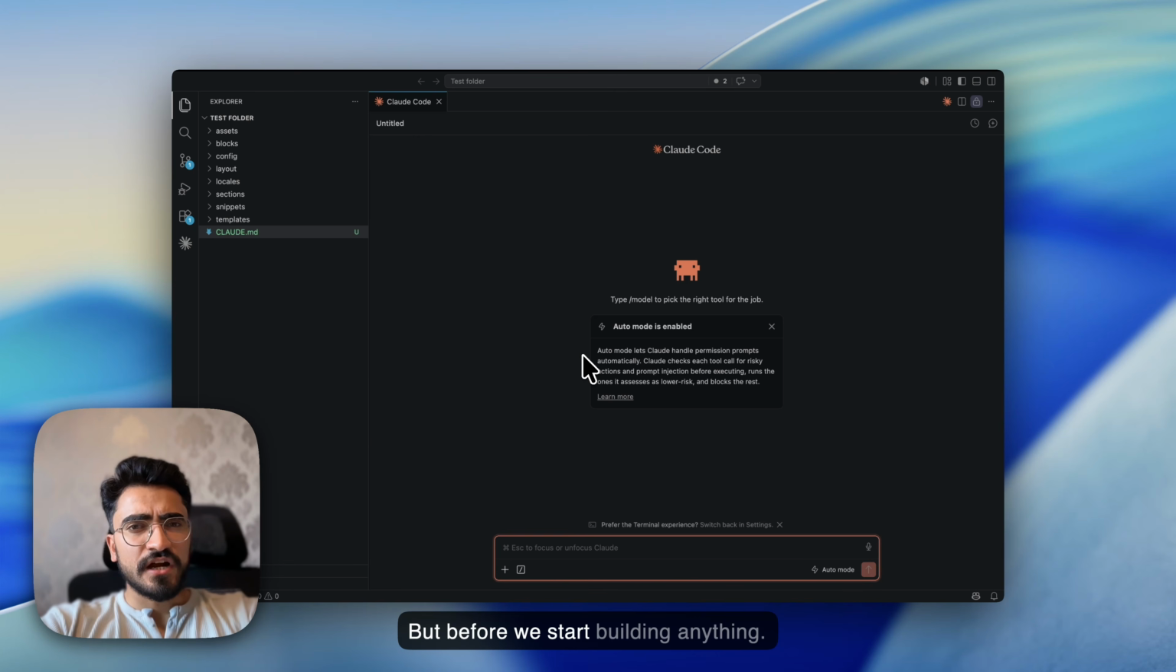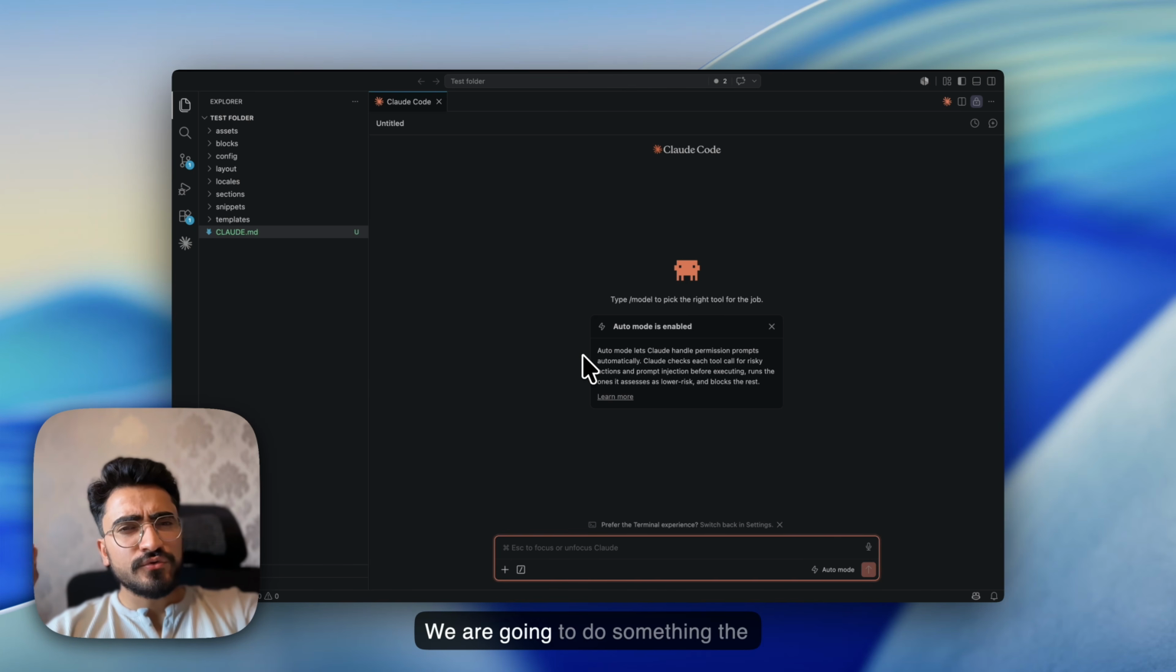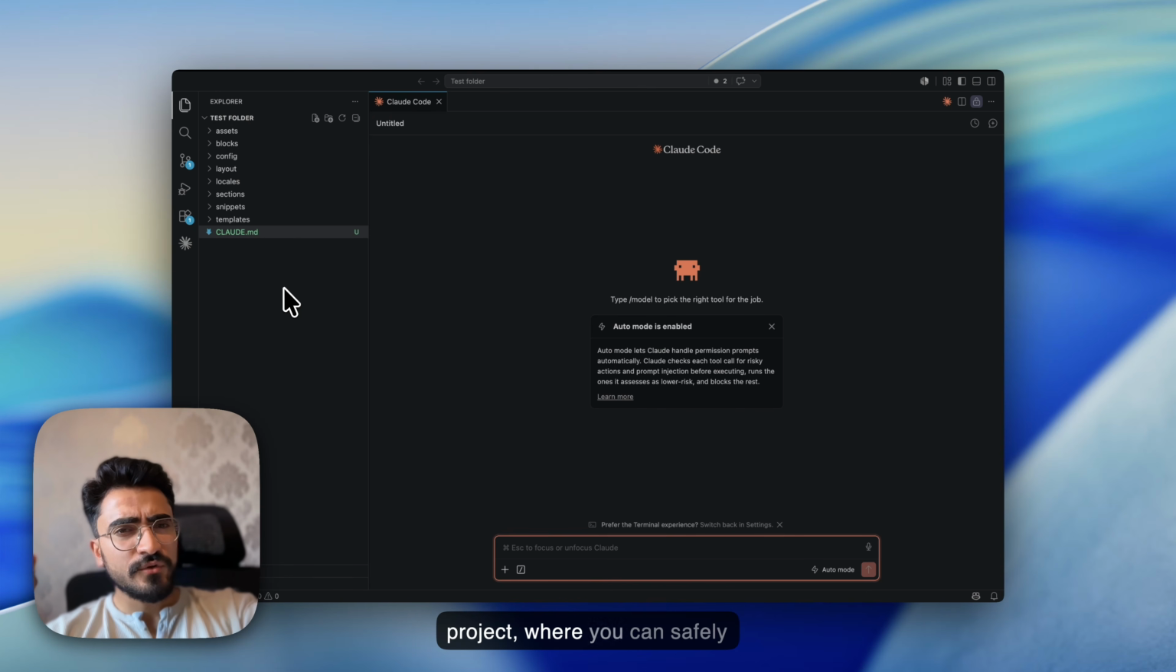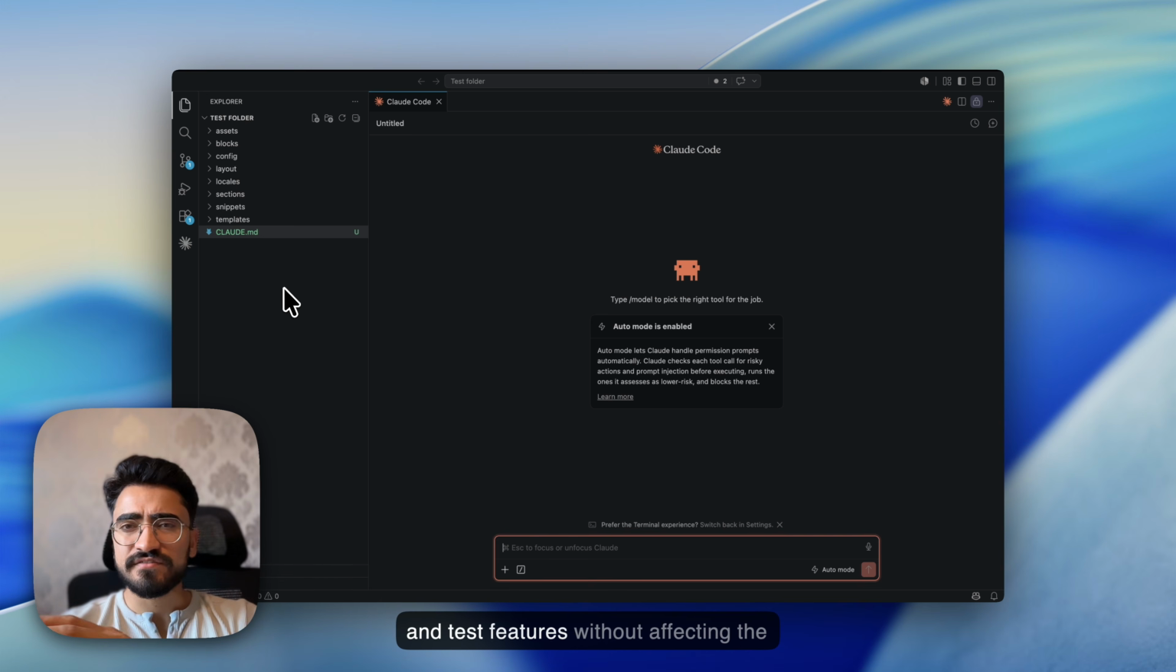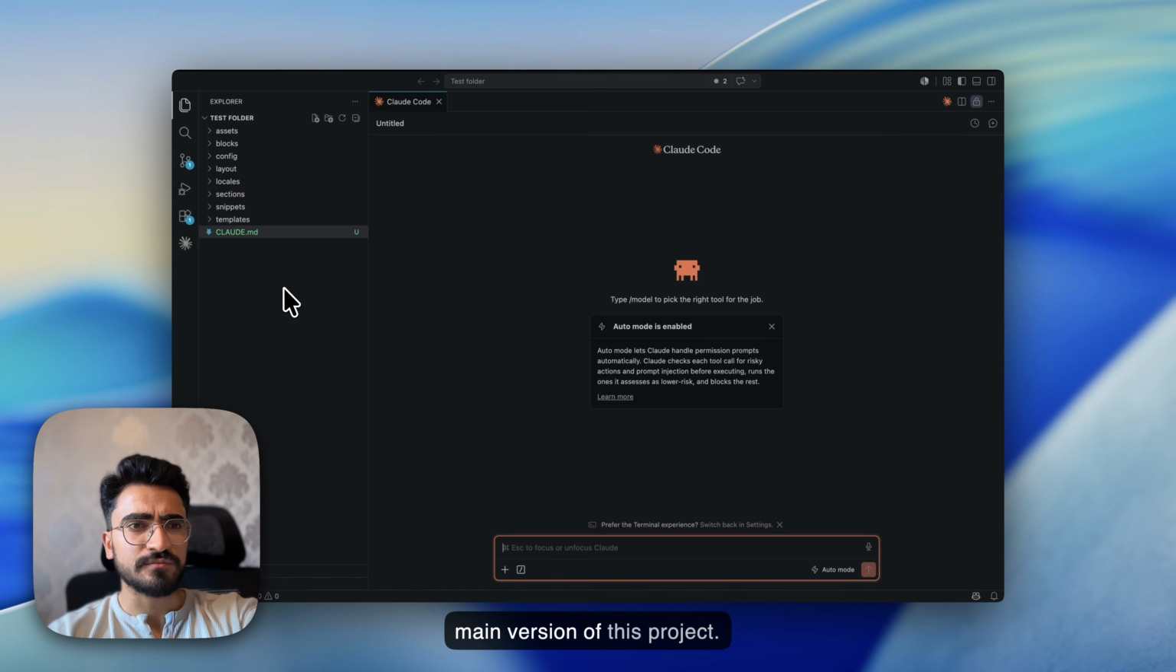But before we start building anything, we are going to do something the most professional Shopify developers do before they begin working on a new feature. That is, we are going to create a branch. Now, if you never heard of a branch before, don't worry about it. The easiest way to think about it is creating a copy of your project, this project, where you can safely experiment. It also allows us to build and test features without affecting the main version of this project.